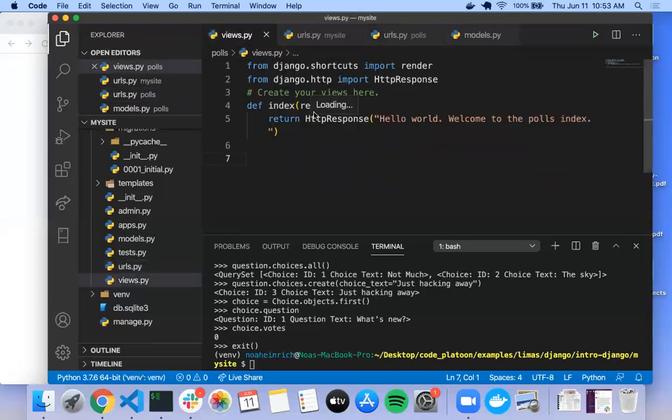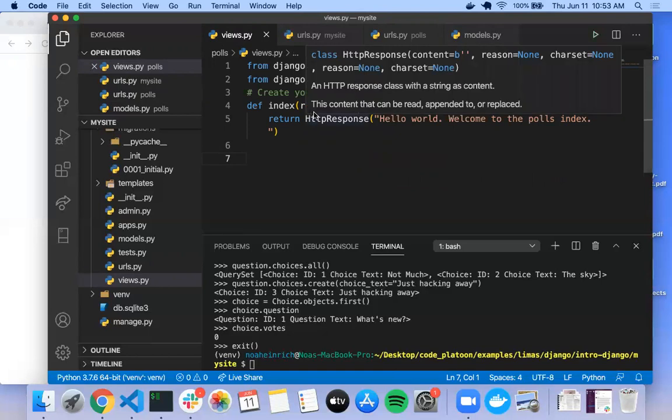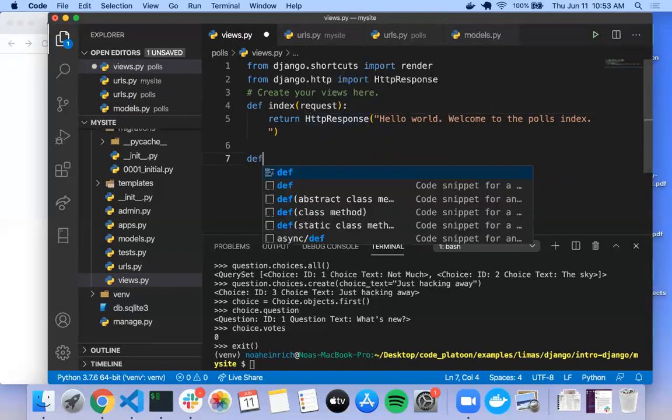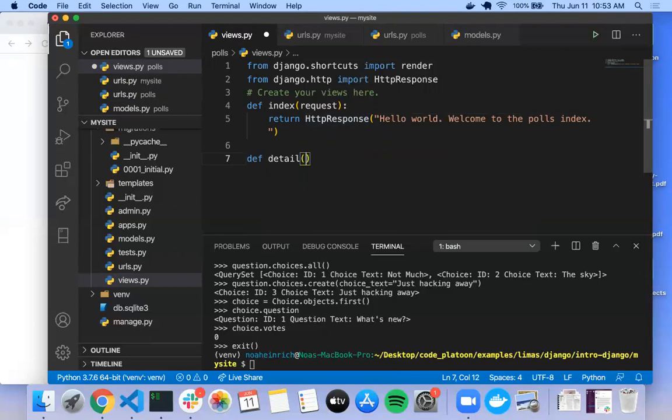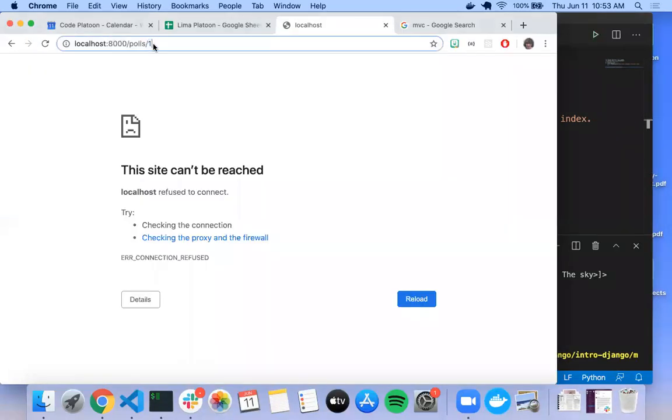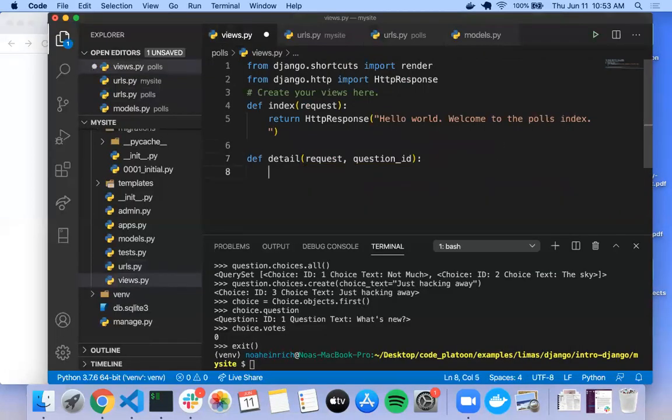So I'm going to make a few more methods that are going to do some more HTTP responses. I'll give this one detail. Detail is going to take a request just like index did, but it's also going to take that question ID as an argument, which comes from the URL bar. So this is going to be passed into our method as question_id. For now, all I'm going to say is return HttpResponse, this is question ID.